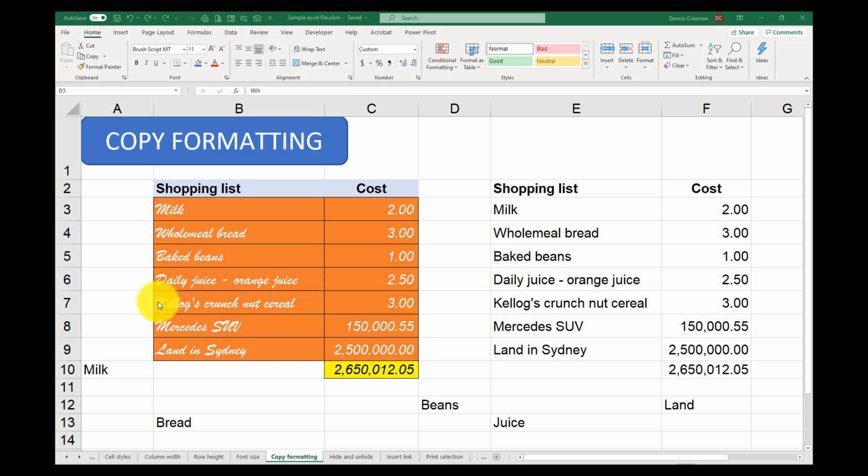If you have a format that you would like to copy to another cell, select the cell with the desired formatting, click on the Format Painter icon on the Home/Clipboard menu, and click on the cell to be reformatted. To reformat multiple cells, select the cell with the desired formatting, double click on the Format Painter, and click on each cell to be reformatted. You will then need to press the Escape key to stop the reformatting.